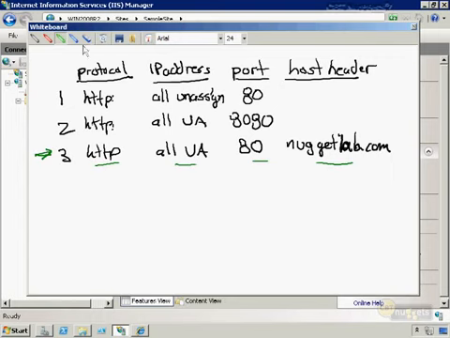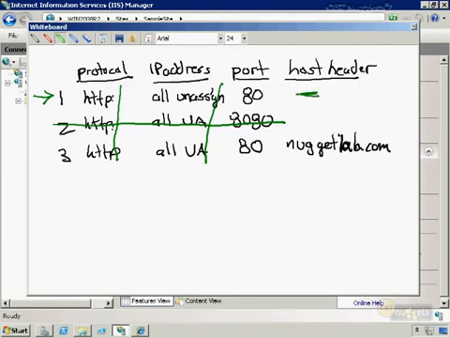However, let's say somebody asked for www.nuggetlab.com. So IIS, the kernel mode listener, is going to come and say, okay, it's HTTP, so that means it's one of these guys. It's such and such an IP address. Well, these are all unassigned, so it's one of those. It's port 80. All right, well, that lets this guy out. And the host header is www.nuggetlab.com. Well, this is nuggetlab.com, but not www. So I'm going to direct the request to this one, which is taking all host headers.